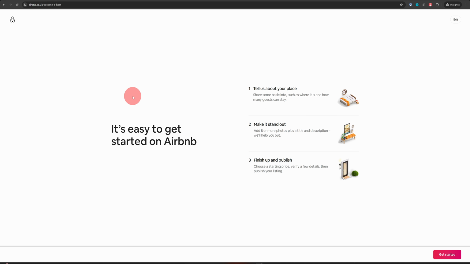Now the screens you will see from this point onwards, they do keep changing. Airbnb keeps experimenting with different layouts, but over the last few years the process is the same. So if you don't see exactly the same screen, don't worry about it, just keep moving forward.